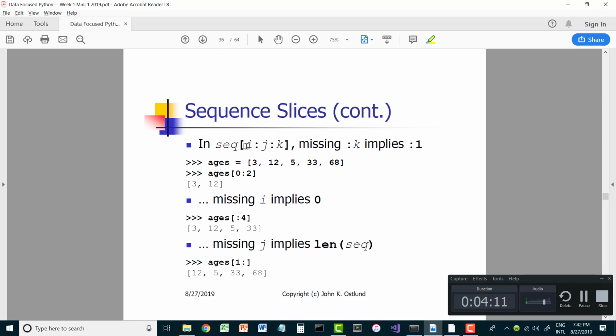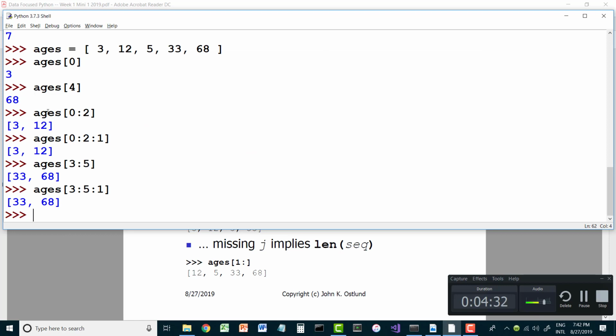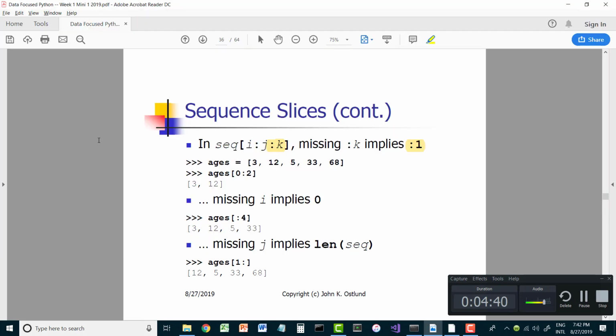Now, in this slice notation here, as I've already implied, if the last of the three integers is missing, then the implication is that you want a step size of 1 from your slice. And so, as I already showed here, if I say ages sub 0:2, that's the same as saying ages sub 0:2:1, and what it gets me is everything from sub 0 up to but not including sub 2.